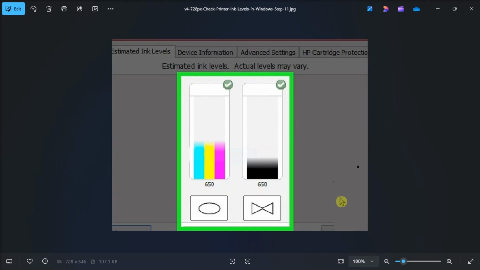Now, those are the various ways on how you can check your printer ink levels on a Windows PC.